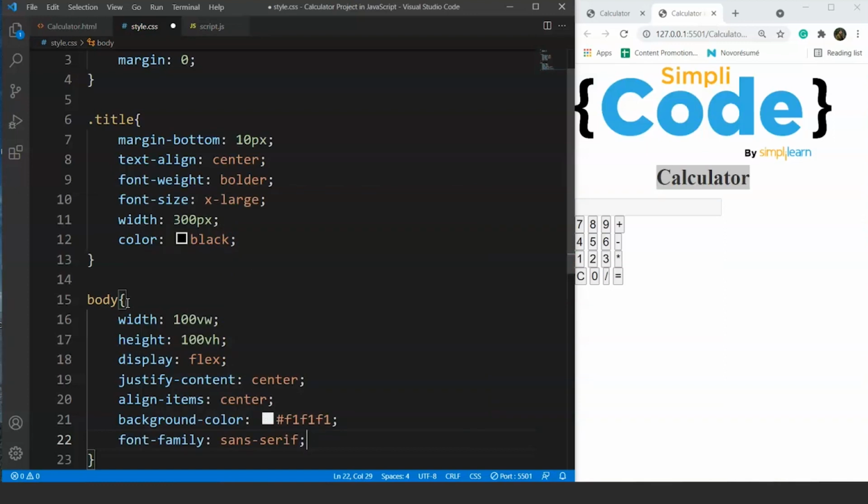So this VW and VH in width and height is the viewport width and viewport height. So this will take 100% of the viewport width and the height as well. Next up, we have used the display as flex, and we have used the justify content and align content as the center. We did so in order to keep the calculator in the center of the web page. Then we use the background color as white. We can change the background color to any other color as well, but let's keep it simple this time. And lastly, we use the font family as sans serif.